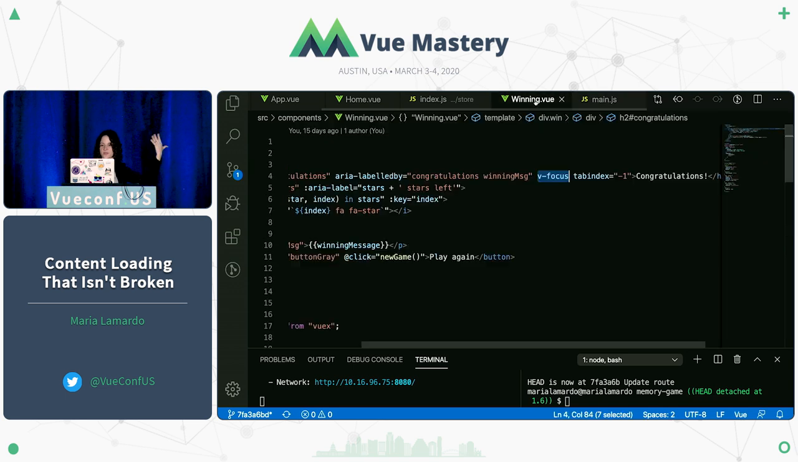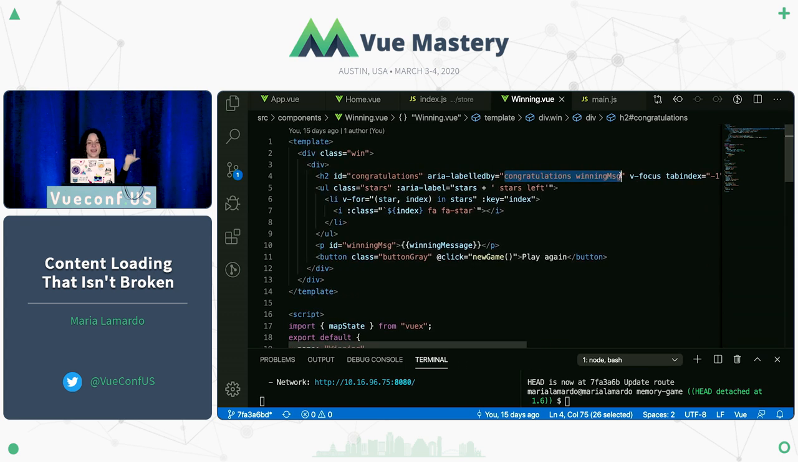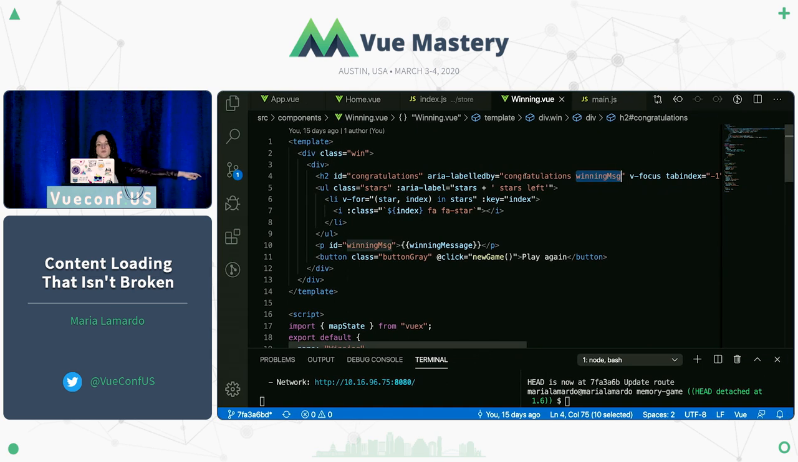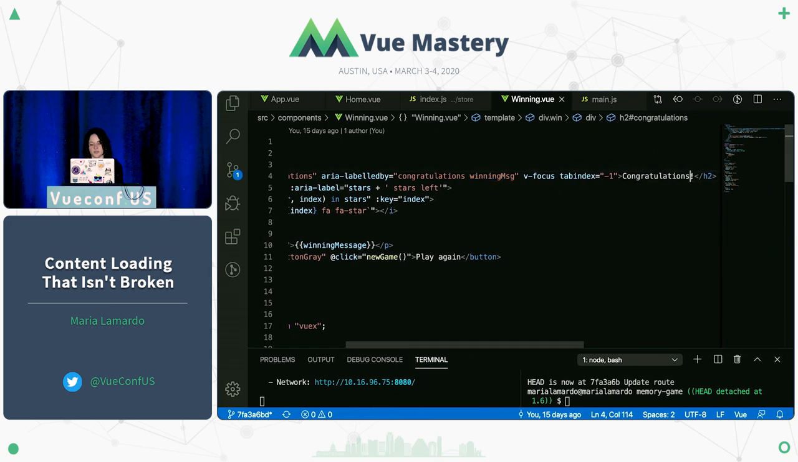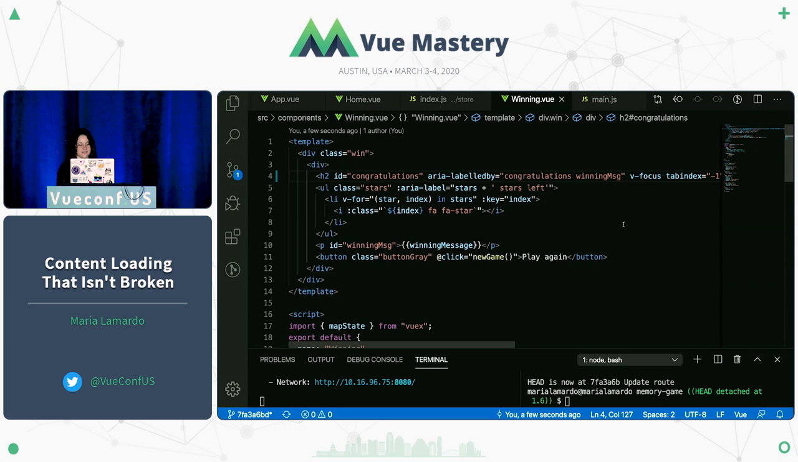So again, we have this directive calling this element, which has a tab index of negative one, so it's able to call it. And we're using aria-labelledby a little bit differently here. So we are giving it two IDs. And one of the IDs is actually the H2 that we're currently on. So it's telling us, congratulations. And we are pairing it also with the winning message, which is displayed here in the middle of the page. So you can see that it will call congratulations. I'm going to say you won. So you can see that it will be different.